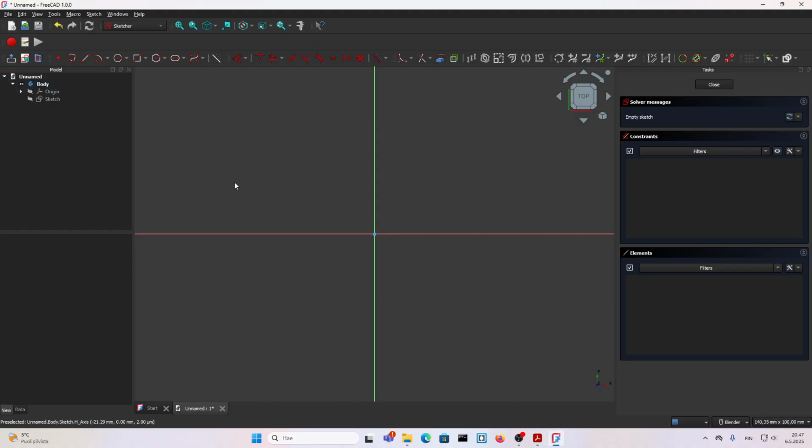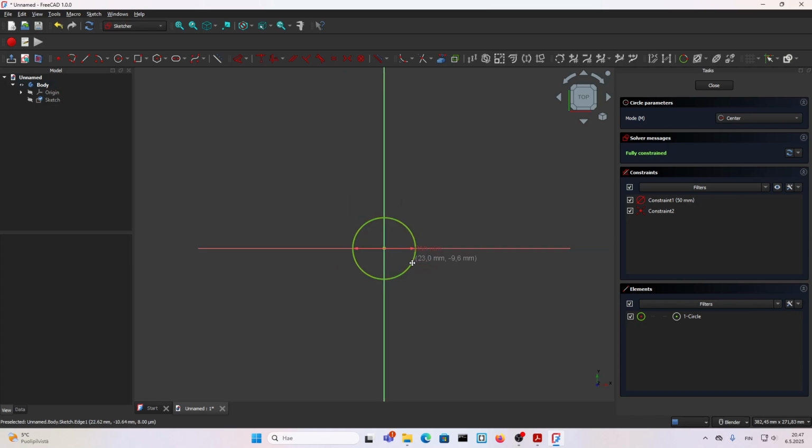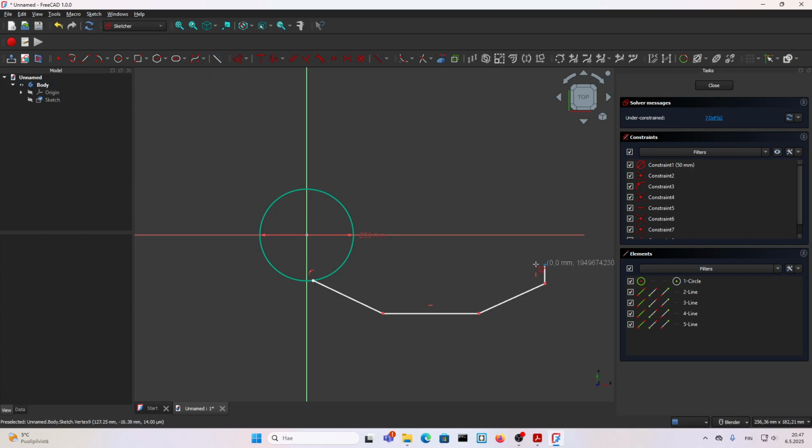Now let's go. Circle from here to the center. We said the diameter is 50. That's the first thing. Right click, exit the tool. Now we have the polyline tool in here. Click onto the circle. And now the idea is to just get the shape of the piece. So like this, like this. We are just trying to get the shape.